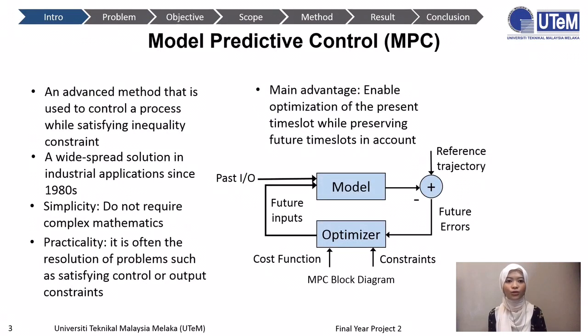Model Predictive Control, or MPC, is an advanced method that is used to control the process while satisfying an inequality constraint. MPC is a widespread solution that is used in industrial applications since 1980s.